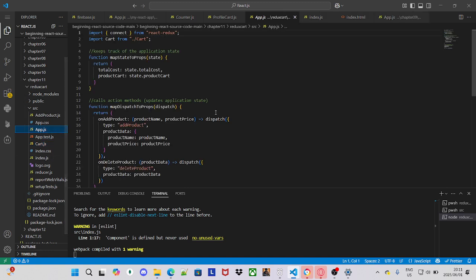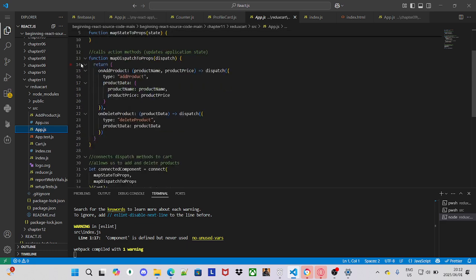Then this is where the main HUD is happening. I'm importing my React Redux and I'm importing my cart.js. What function keeps track of the application is the function mapStateToProps, which returns the total cost and returns the product card.